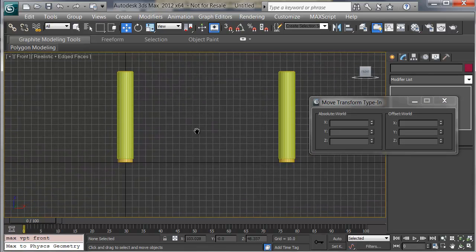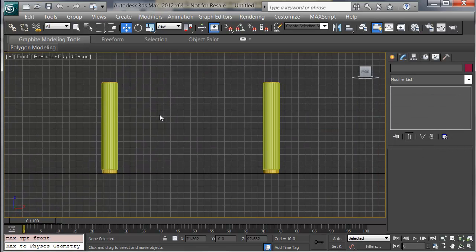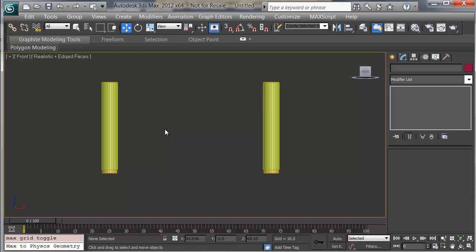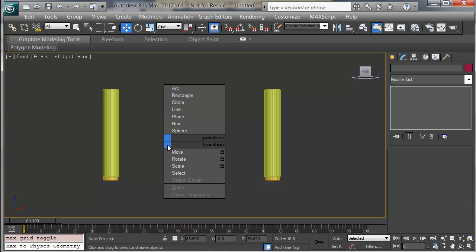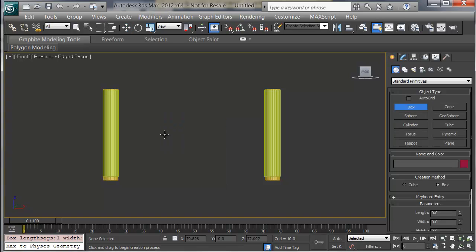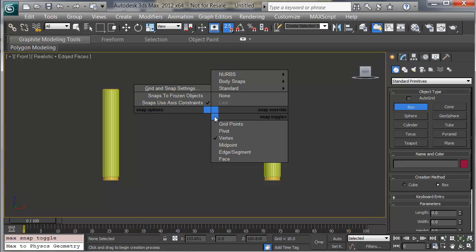For my windows, I'll press F for front to go into a front view and G for grid so I can see a little clearer. What I'm going to do is land some windows with major frames aligned with the columns and minor pieces in the middle. I'll start out with a box, pressing Ctrl and right-click to choose Box on the Creation menu. I'll begin my first box pressing S for Snap and using the 2.5D Snap. As a side note, I like my snaps on vertices. I'll press Shift and right-click to access the quad menu for snap options, and make sure that grid points are not checked, but vertices are.